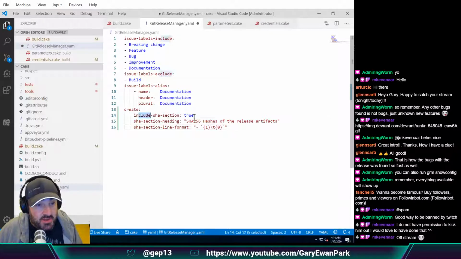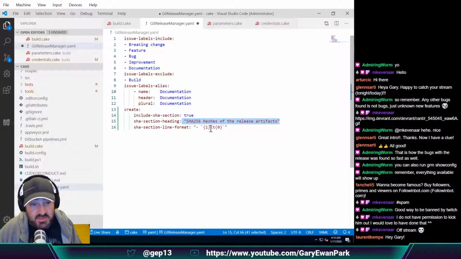So we are including the SHA section. I'm putting this in, this is just the default title. I'm going to put that in, and this is the default formatting, but I'm going to leave those just as the default.